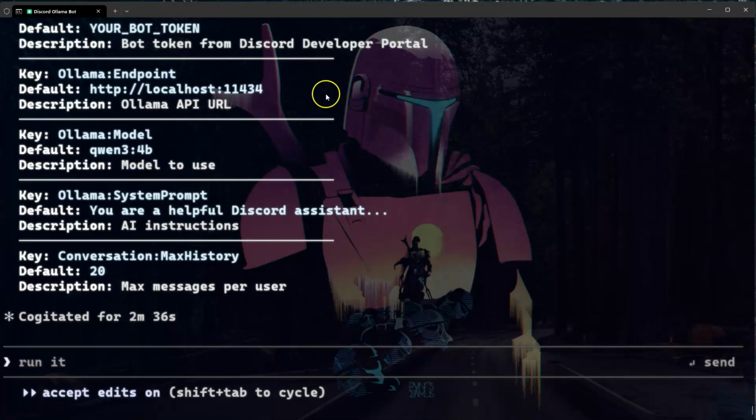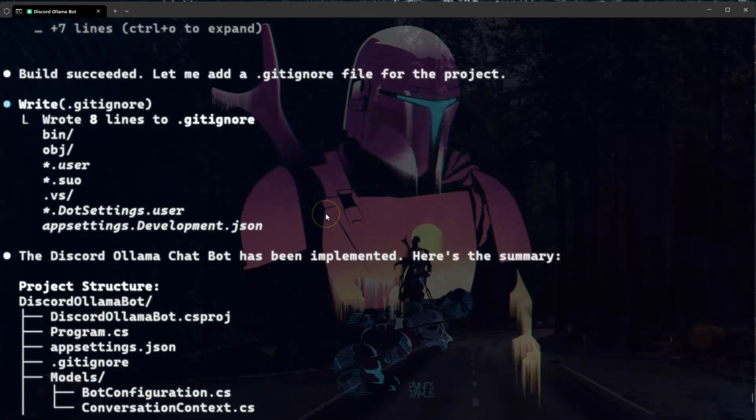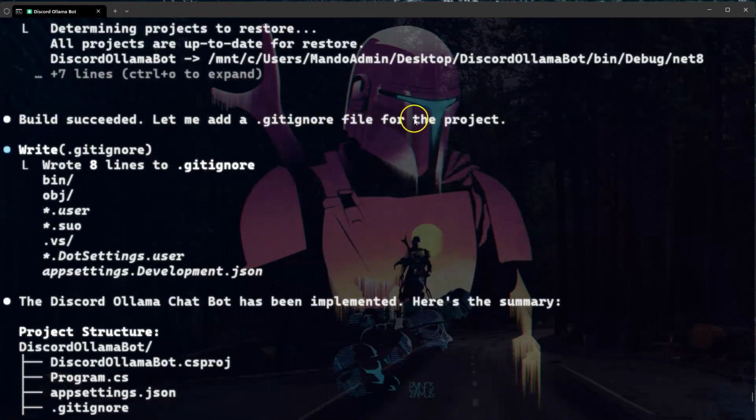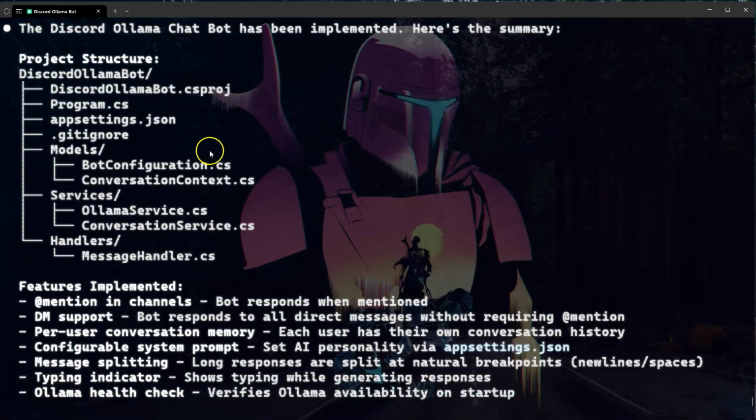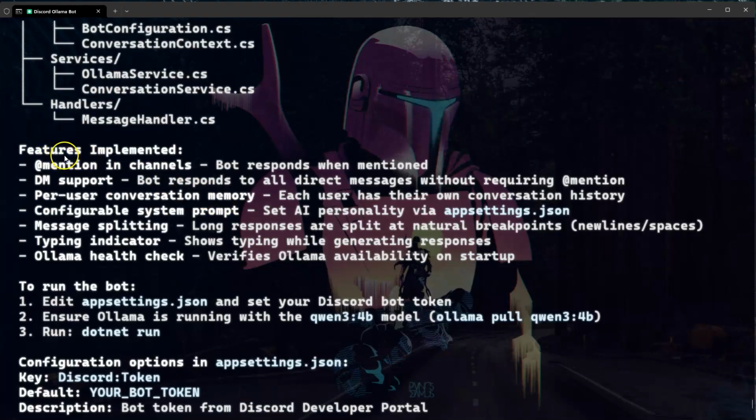Let's see where we're at with Claude. And it looks like it's done. Build succeeded. Let me add a git ignore. The Discord Ollama chatbot has been implemented. Here's the summary. And we have our project structure, which is pretty much everything we already covered. And here are the features.